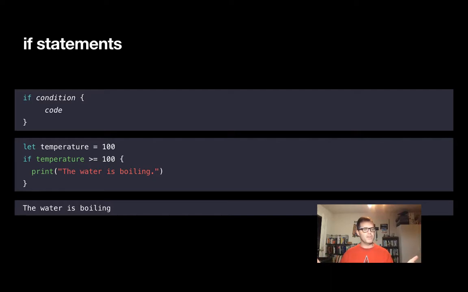Your basic if, you look at this, if some condition, and it's got to return a true, and if it's true, you execute code. Real simple. So let temperature equal 100. If the temperature is greater than or equal to 100, print the water is boiling. In this case, it'll print the water is boiling.